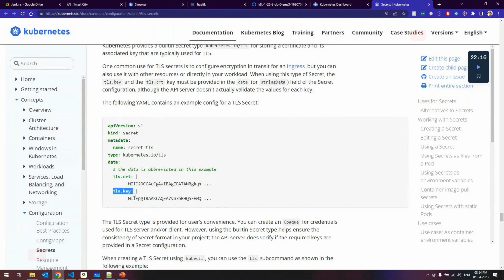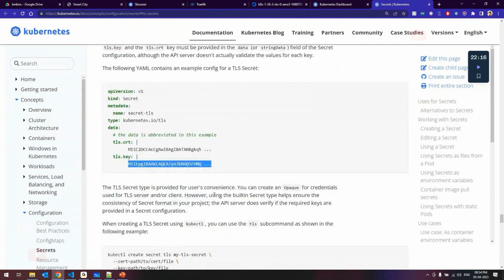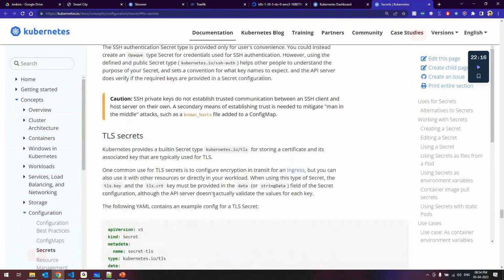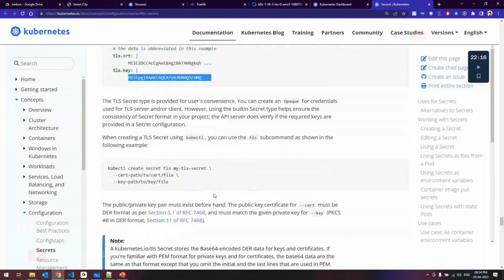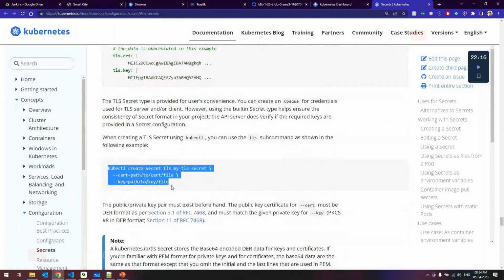Directly do not put the certificate and the key data here. They should be what? Tell me. Encoded in base64. Yes. Otherwise you can simply create it like this. Now you have the secret.